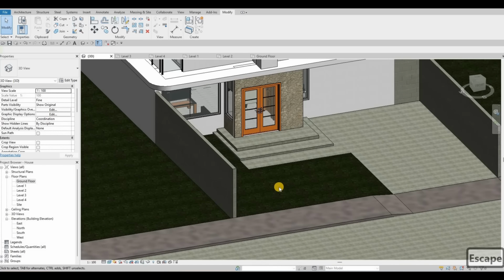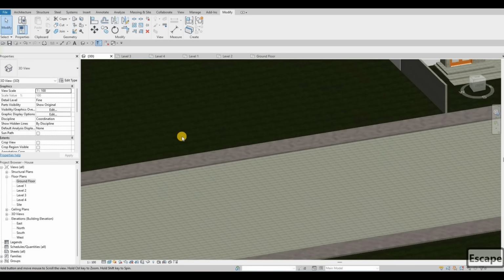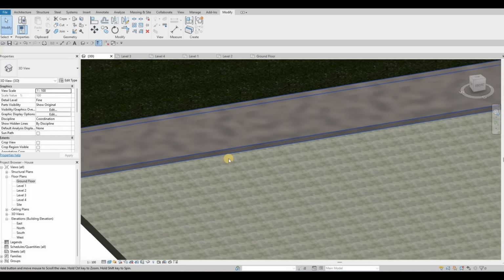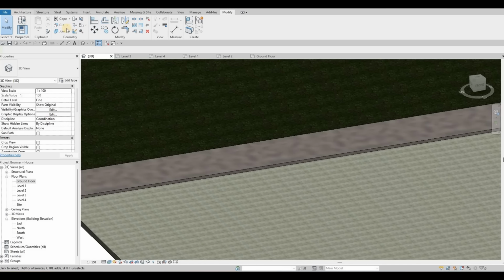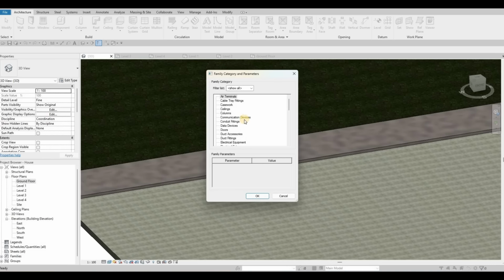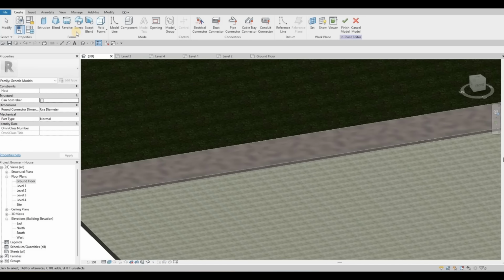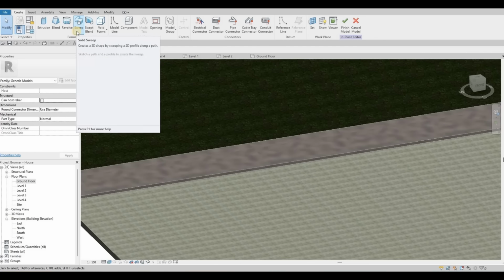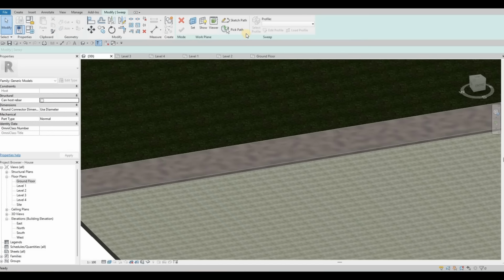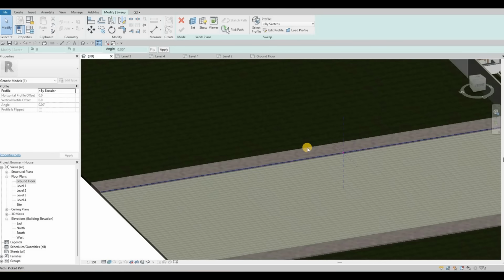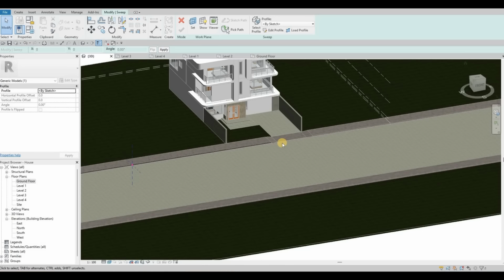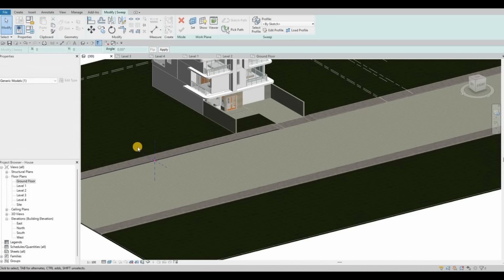And then after that, what we can do is we're going to make it nice here. So what we can do is go to model in place, generic model, and then we're going to do a sweep. And then pick path. We're going to select this path right here and then click finish. The good thing about this one is I think it's all the way there, even though we have split.